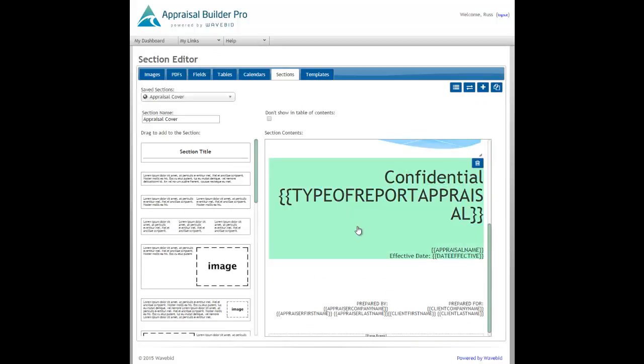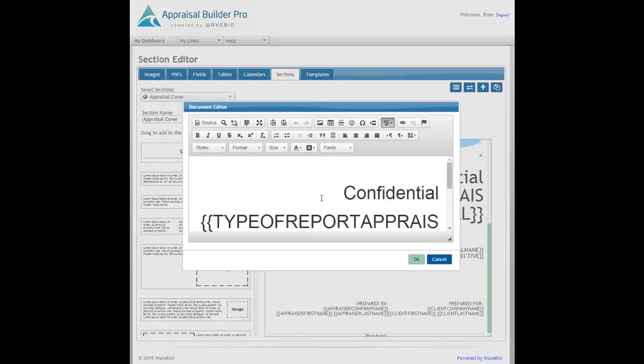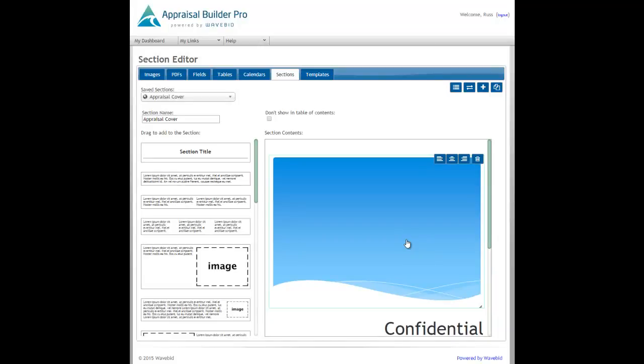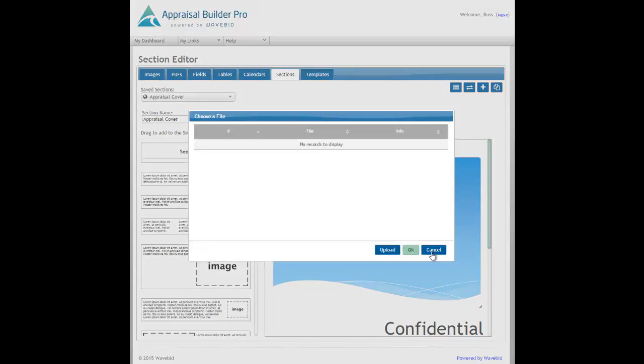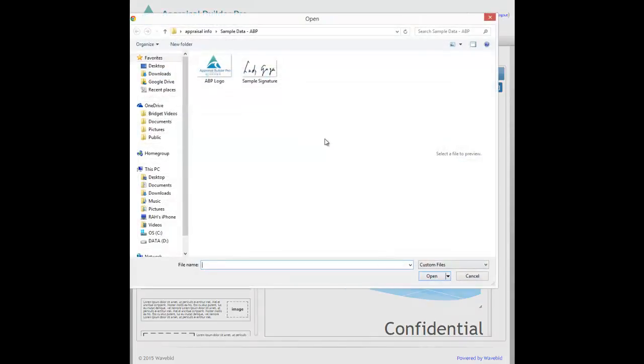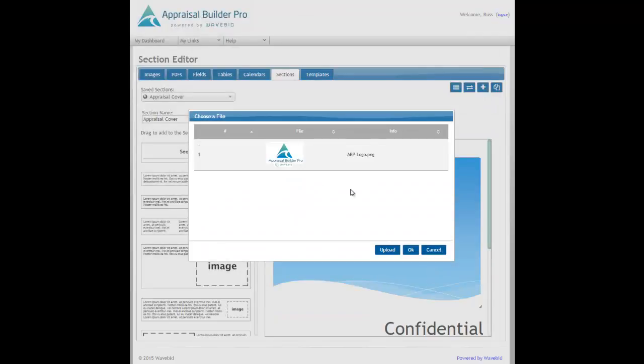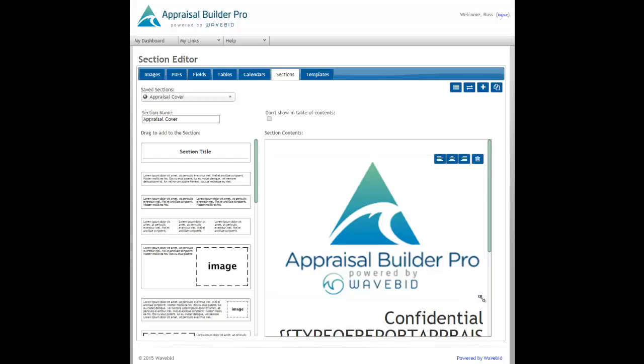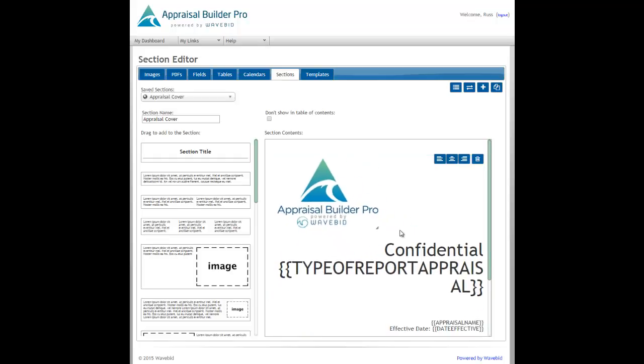We can go in and edit anything simply by clicking on it and changing fonts, sizes, verbiage as necessary. We can also go in and change photos. For this example, I'm going to click on it. So just by clicking on it, we can see that this is a photo, and I can upload a photo from my computer. In this case, we'll take our Appraisal Builder Pro logo. I can select it and replace that blue one with the Appraisal Builder Pro logo.